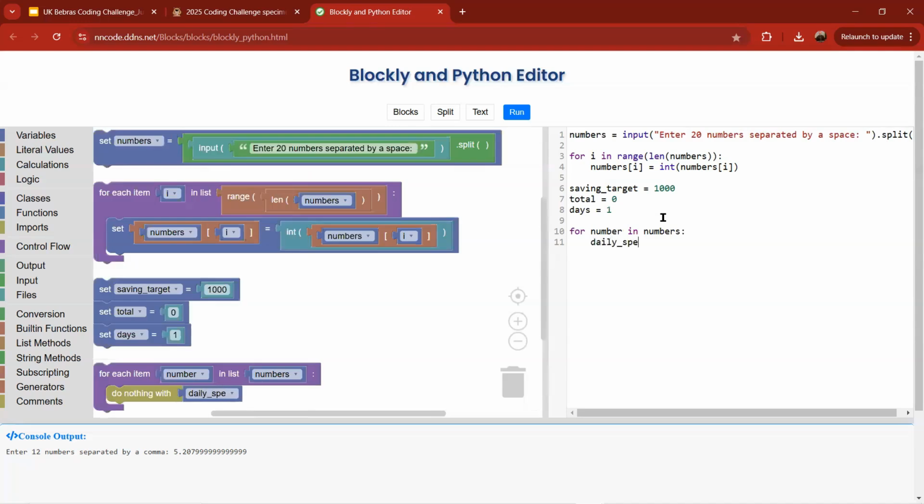we can call these variables anything we want. So we can call it daily spend equals 20.